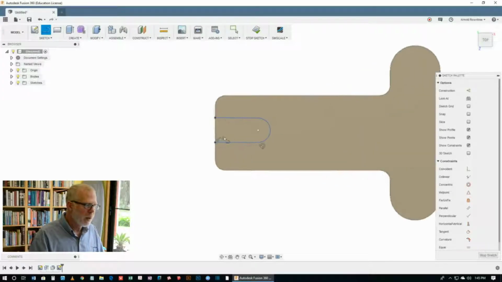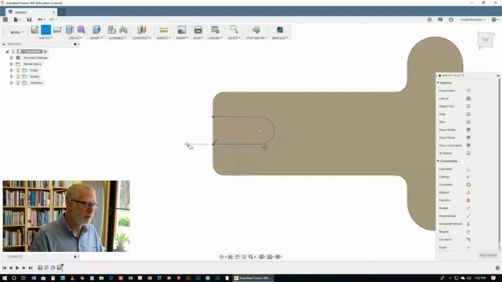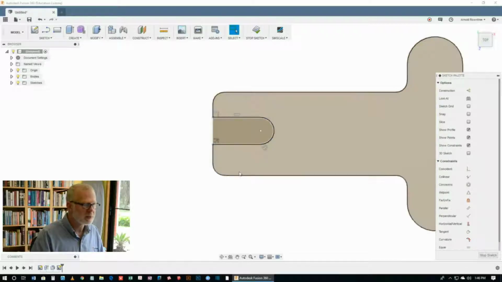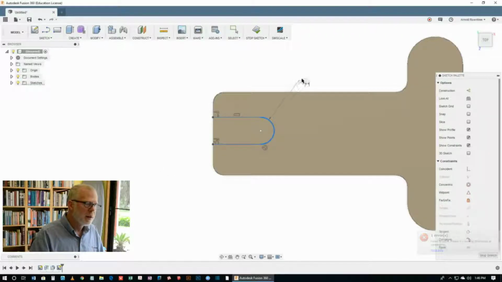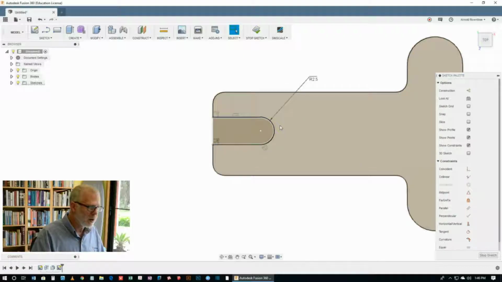Now, this one you can see didn't get very many geometric constraints on it, so I'll fix that up using the select tool. Select this one and make sure that it's horizontal. This one doesn't have a constraint on it, so we'll make sure that that's horizontal. I'm going to put a dimension on the curve here, and this one has a radius of 2.5. Oh, I can see that I need to have a tangential constraint between that line and the curve.